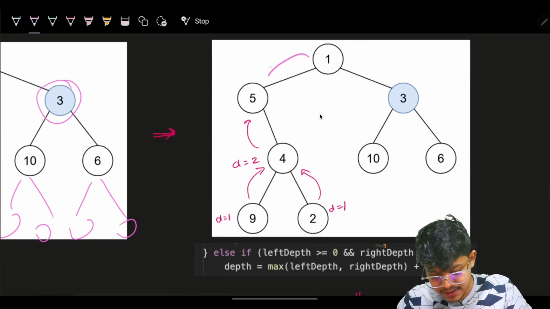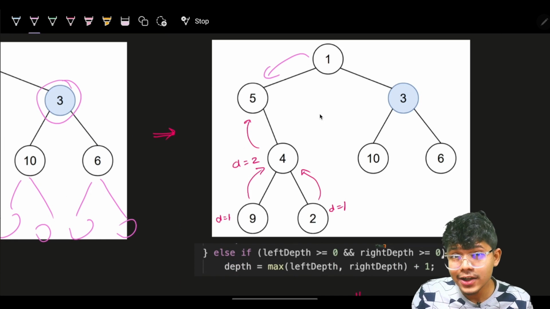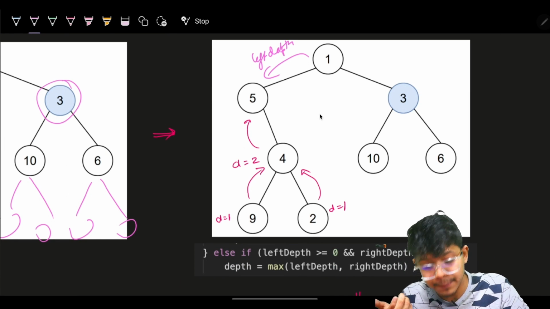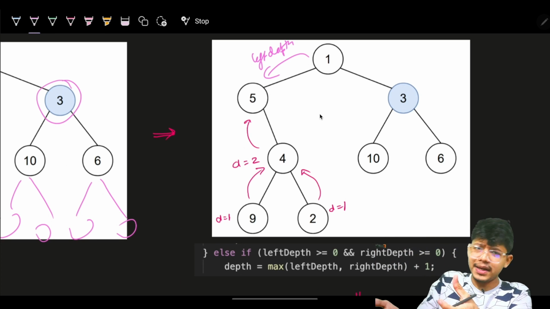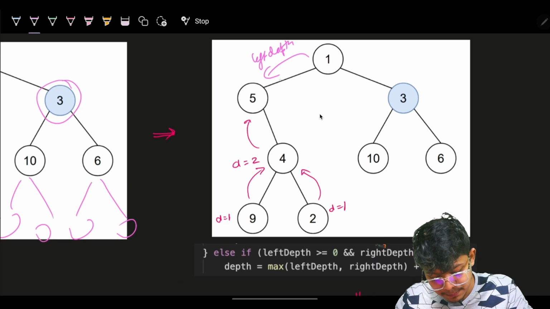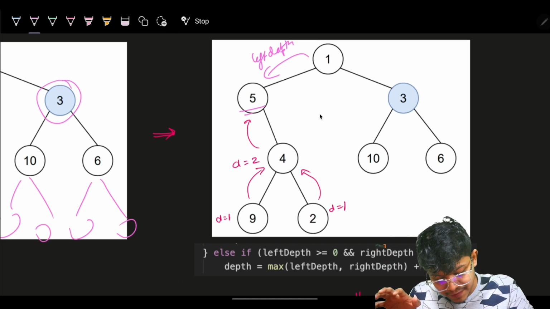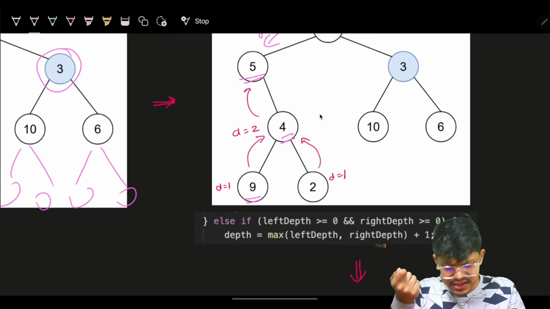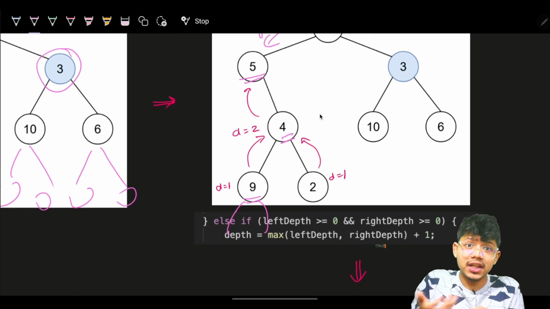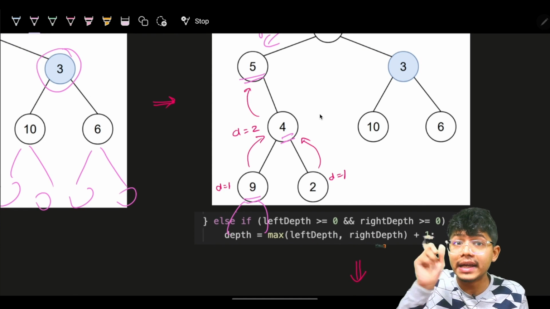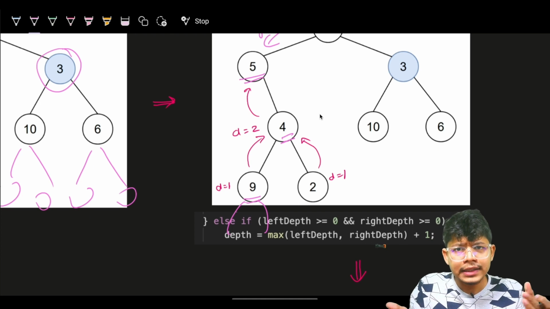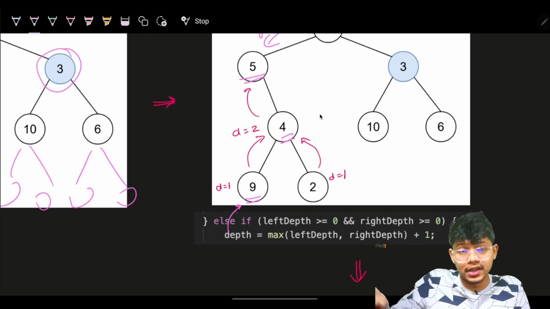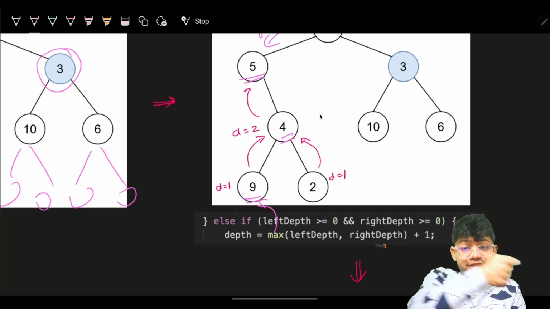So I can simply go and ask, bro, can you please go and bring me the left depth? It's a normal part, so I can get the left depth easily. I'll just do a recursive call. 5 will go and call 4, 4 will go and call 9. 9 will simply go and call its children, which are null. So for sure I have a base case: if my node is null, then I'll simply return 0. So 9's left child, because it's null, will return 0, and 9's right child is also null, so it returns 0.